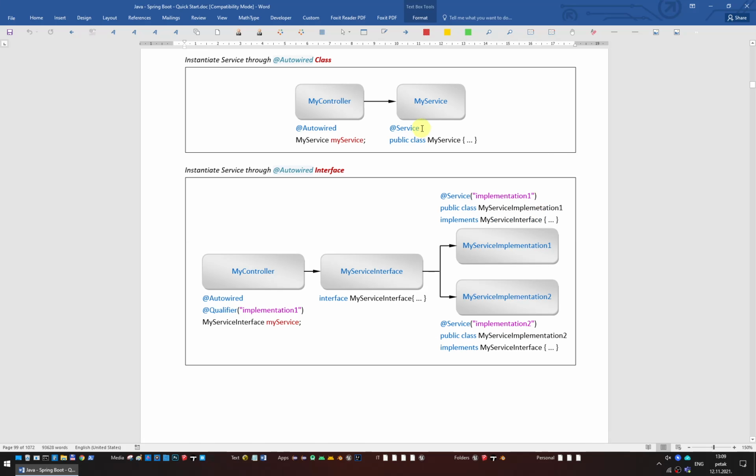Just like in the previous example, these classes need to be annotated with a service annotation in order to become Spring Framework components, so that the autowired annotation can find them, create instances of them, and then inject those instances into variables that can then be used by myController to call different methods from within these implementations.